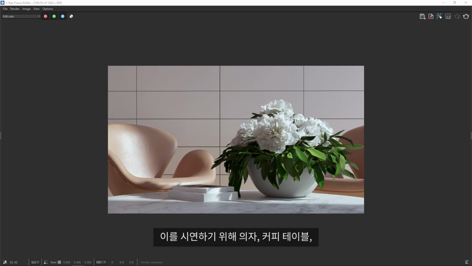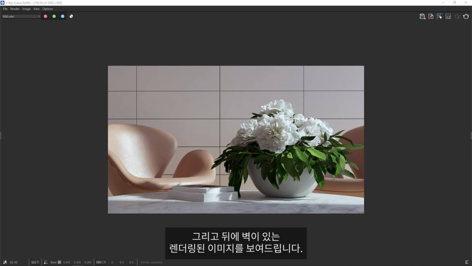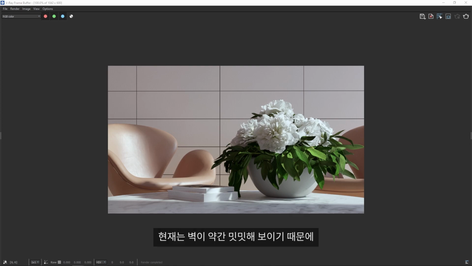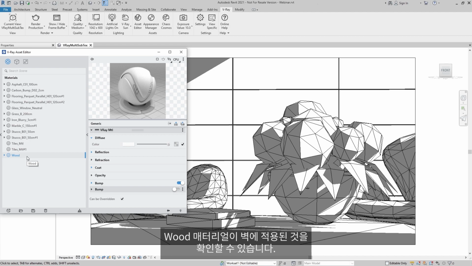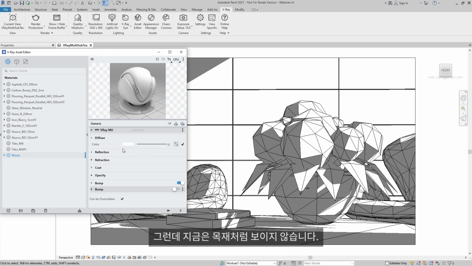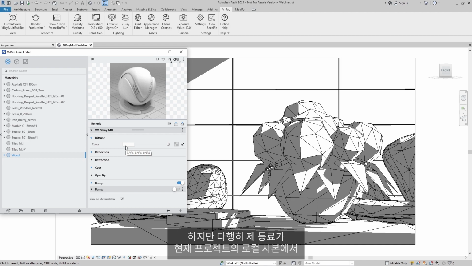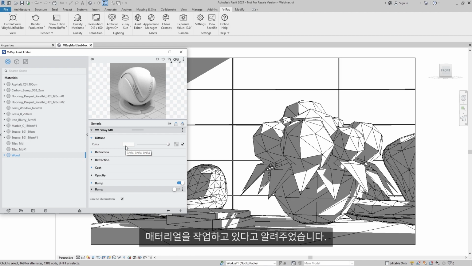To demonstrate, you'll see that I have a rendered image here showing some chairs, a coffee table, and a wall behind it. The wall is looking a bit plain at the moment, so let's see what we can do about that. If we head to the asset editor, you'll see that the material applied to the wall here is called wood, but it does not appear like wood at the moment. We're in luck, however. A colleague of mine just informed me that they are working on materials at the moment in their local copy of the project. They are already finished making changes to this wood material, so I can sync to Central to receive the update.